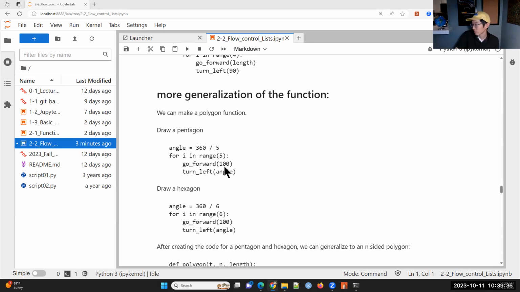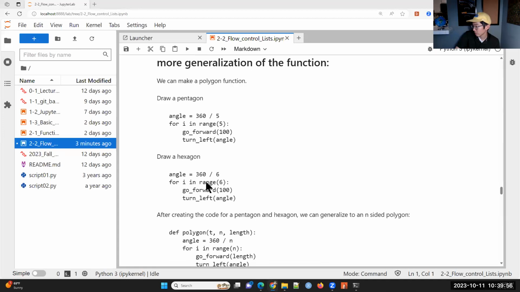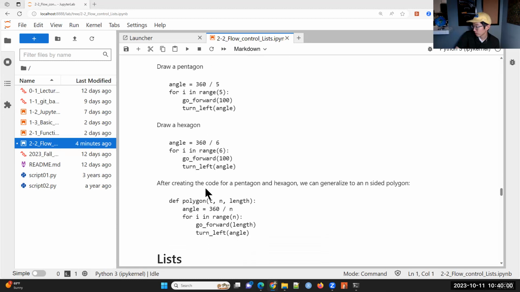So we're going to turn left by our angle here. We're going to do 360 over 5, and we get 72 degrees, and this is what we have here. And so we can do this. If you wanted to do a hexagon, you would get this. And if you wanted to generalize to any n-sided polygon, you could do something like this.